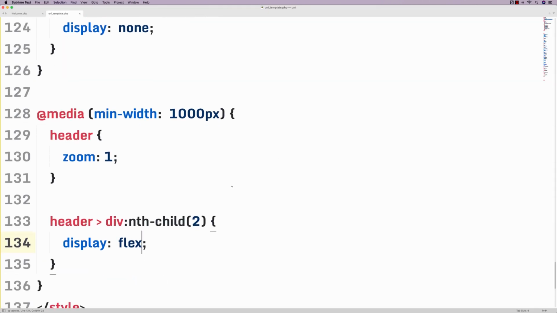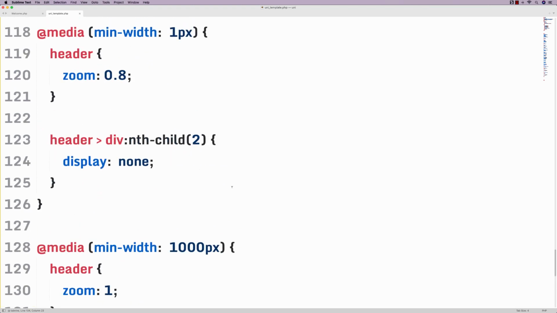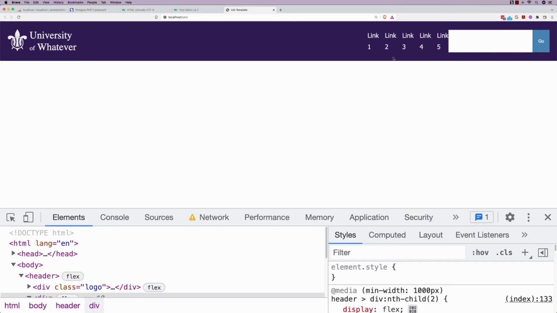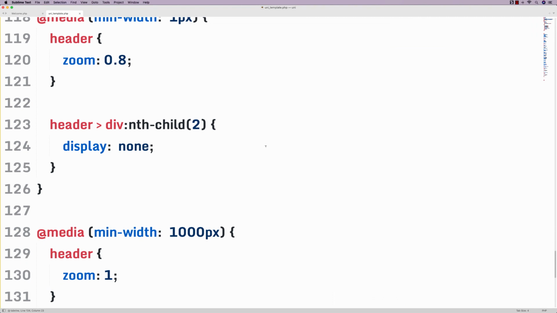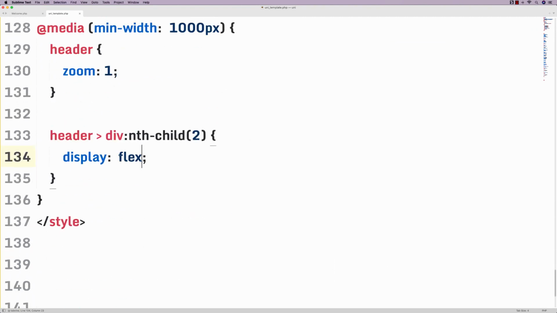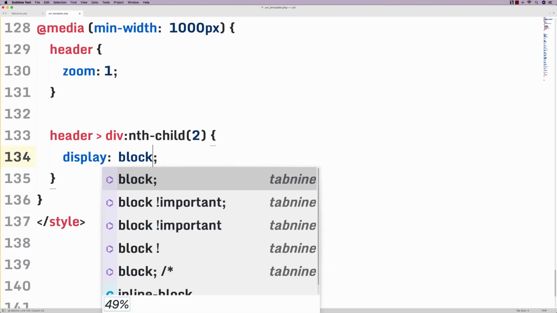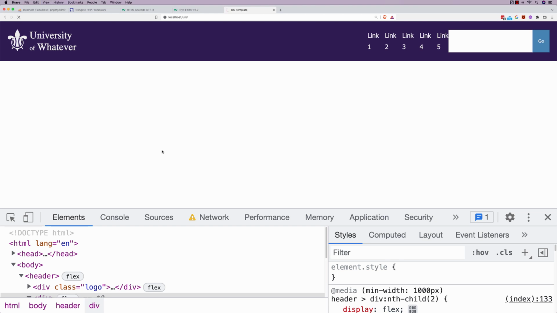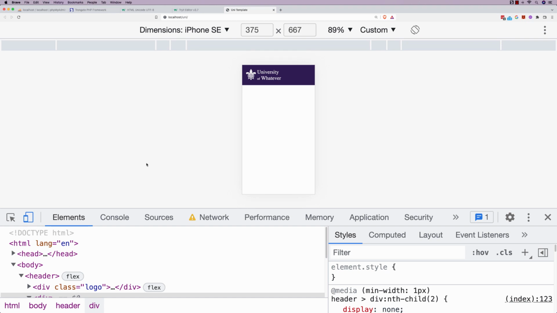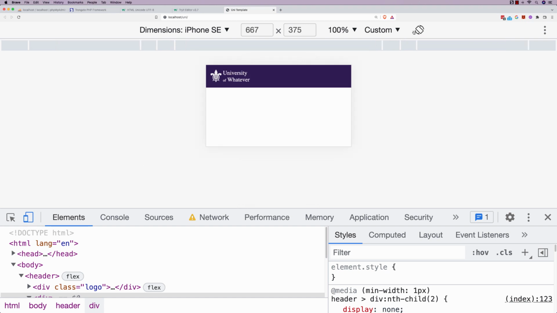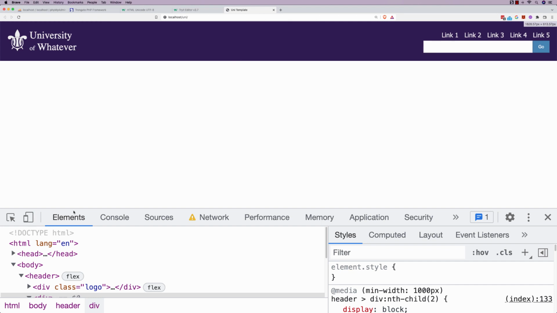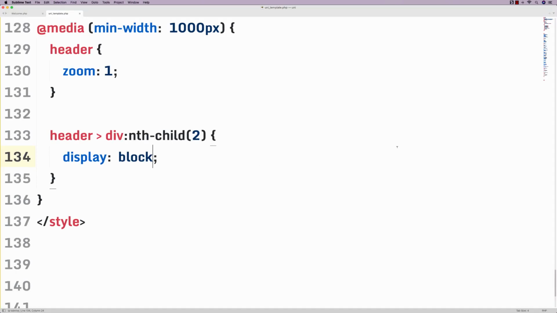Okay, now, why, oh why, does that look so bad? Do you know what it is? It's because we said display flex. It should be display block. So let's refresh. There you go. Okay, so small screen. Looks okay. Let's rotate it. Nice. And a big screen. Perfect. I love it. Alright.